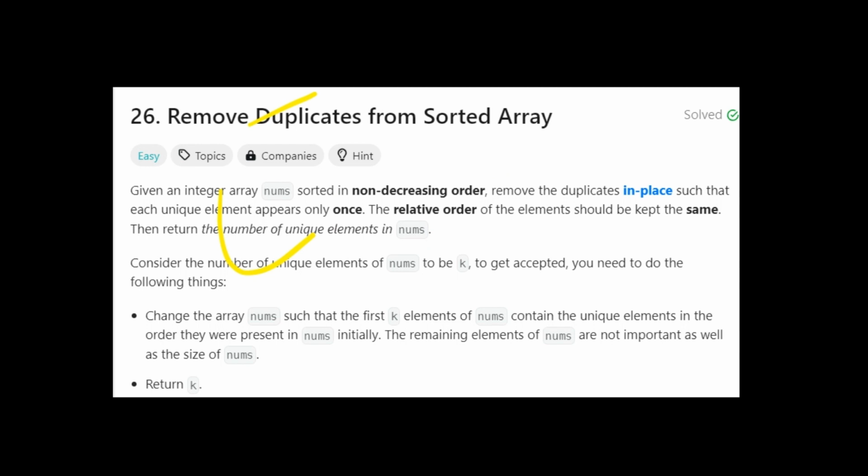We've solved a number of these problems. I'm going to link somewhere around here the ones we've solved that use this particular phrase, in place. And we've talked about the main technique when you see a problem like this, just using two pointers, which we will see during the algorithm and the problem walkthrough, such that each unique element appears only once. The relative order of the elements should be kept the same, and then we want to return the number of unique elements in nums.